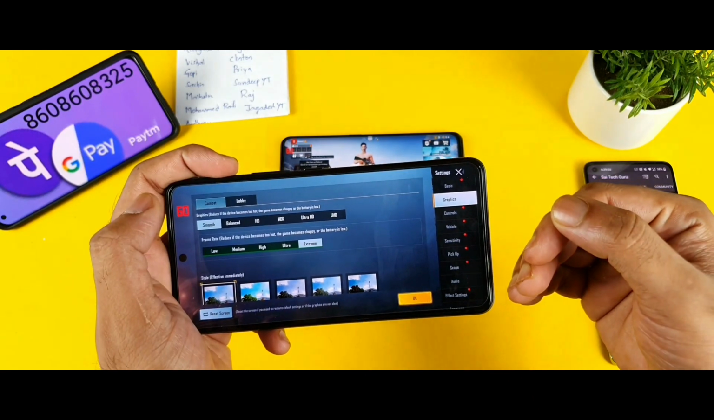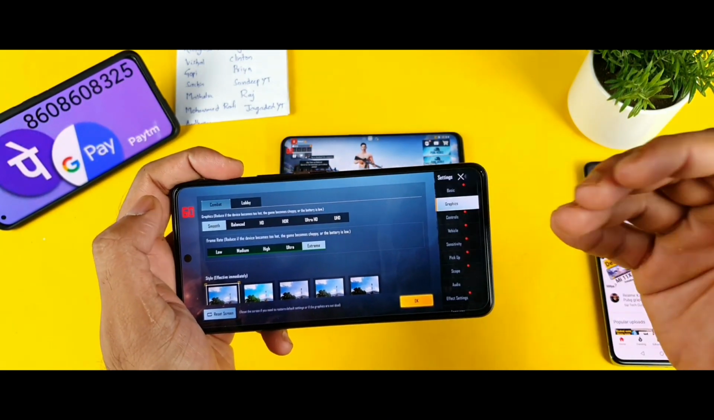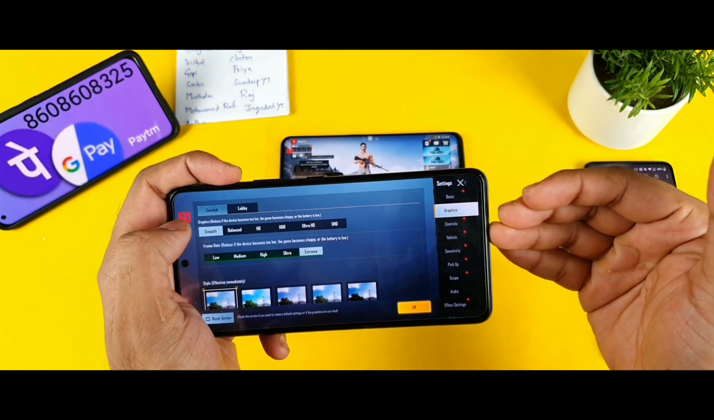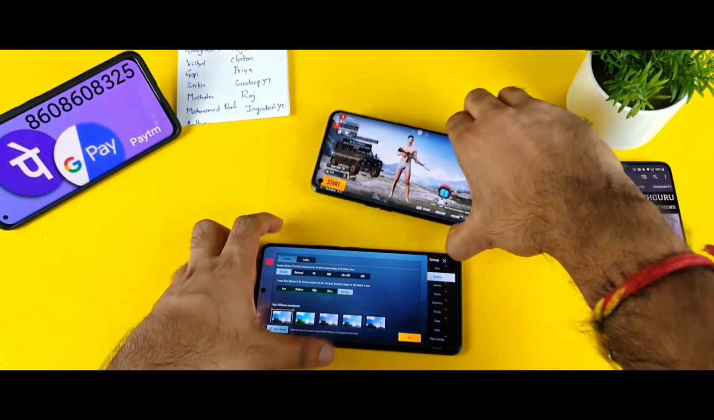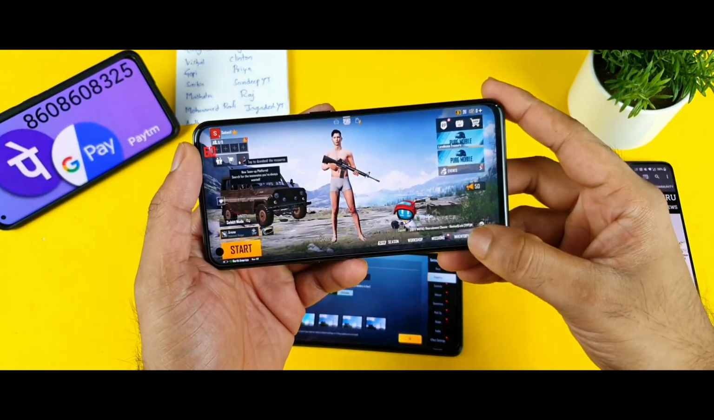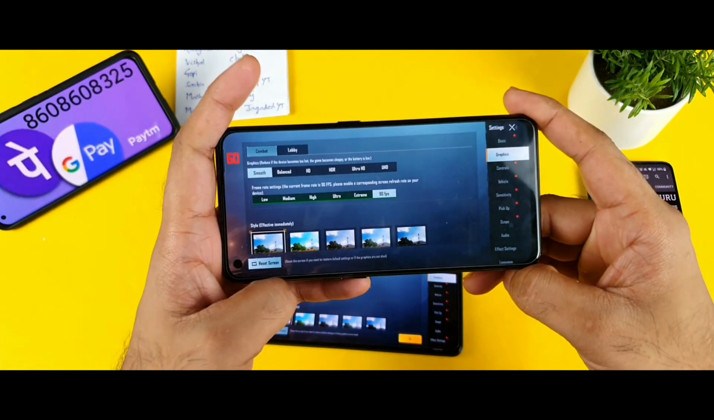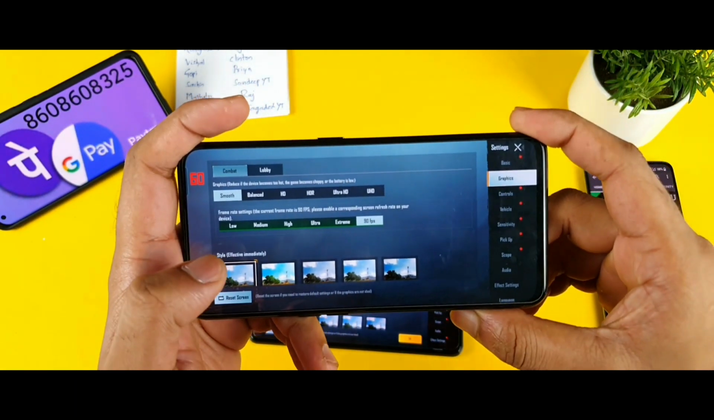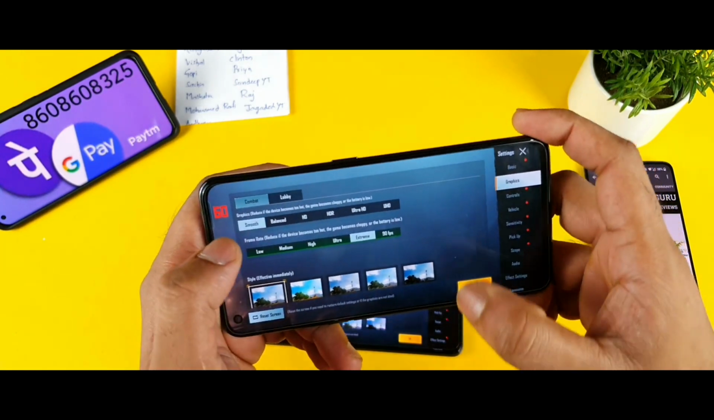This Snapdragon 870 processor, these phones are capable of playing high refresh rate. The phones which are capable of playing high refresh rate did not get the update, and the phone which is not optimized to play high refresh rate got the 90 fps update. I'm not sure why it's kind of opposite, but this is a quick update which I thought of just giving you, friends.